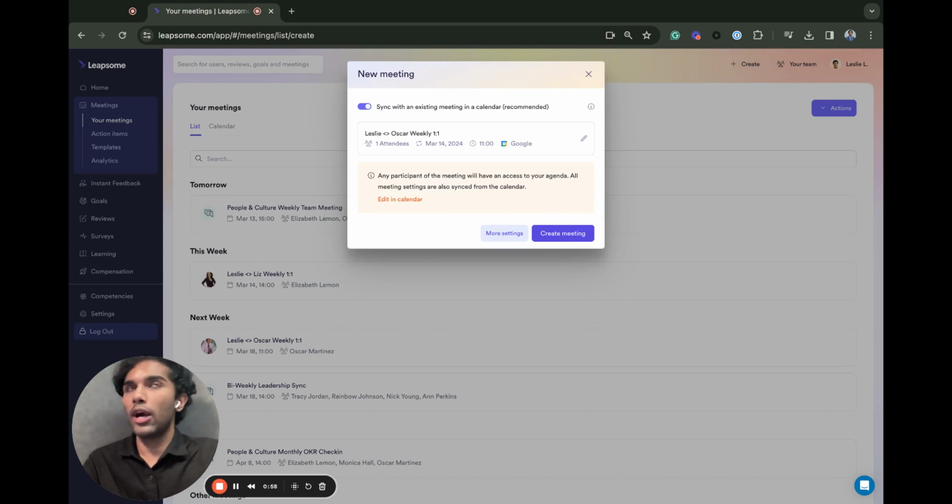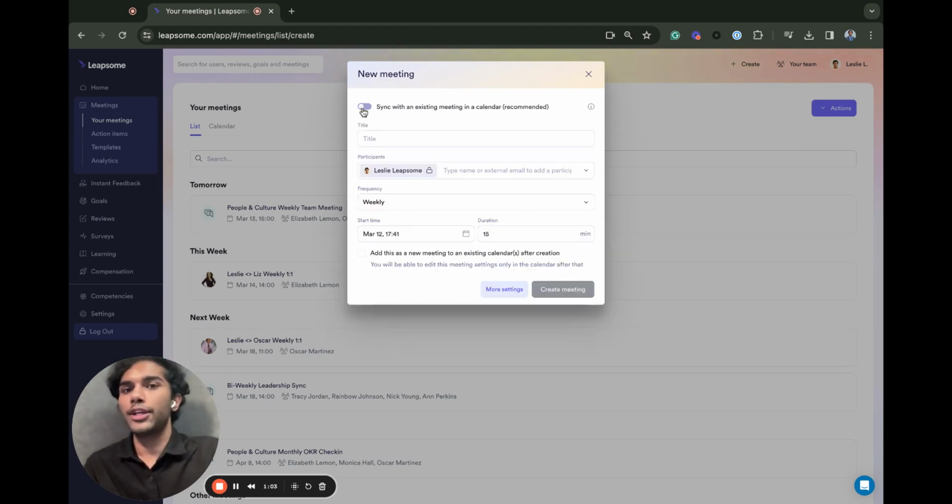In case you are creating a new meeting from scratch and don't yet have it on your calendar, it's a few additional steps. You can enter a title for your meeting, who should be involved. You can simply enter the email address of your collaborators here in the section, define the timeline, the start, the duration, and click Create Meeting to get started.